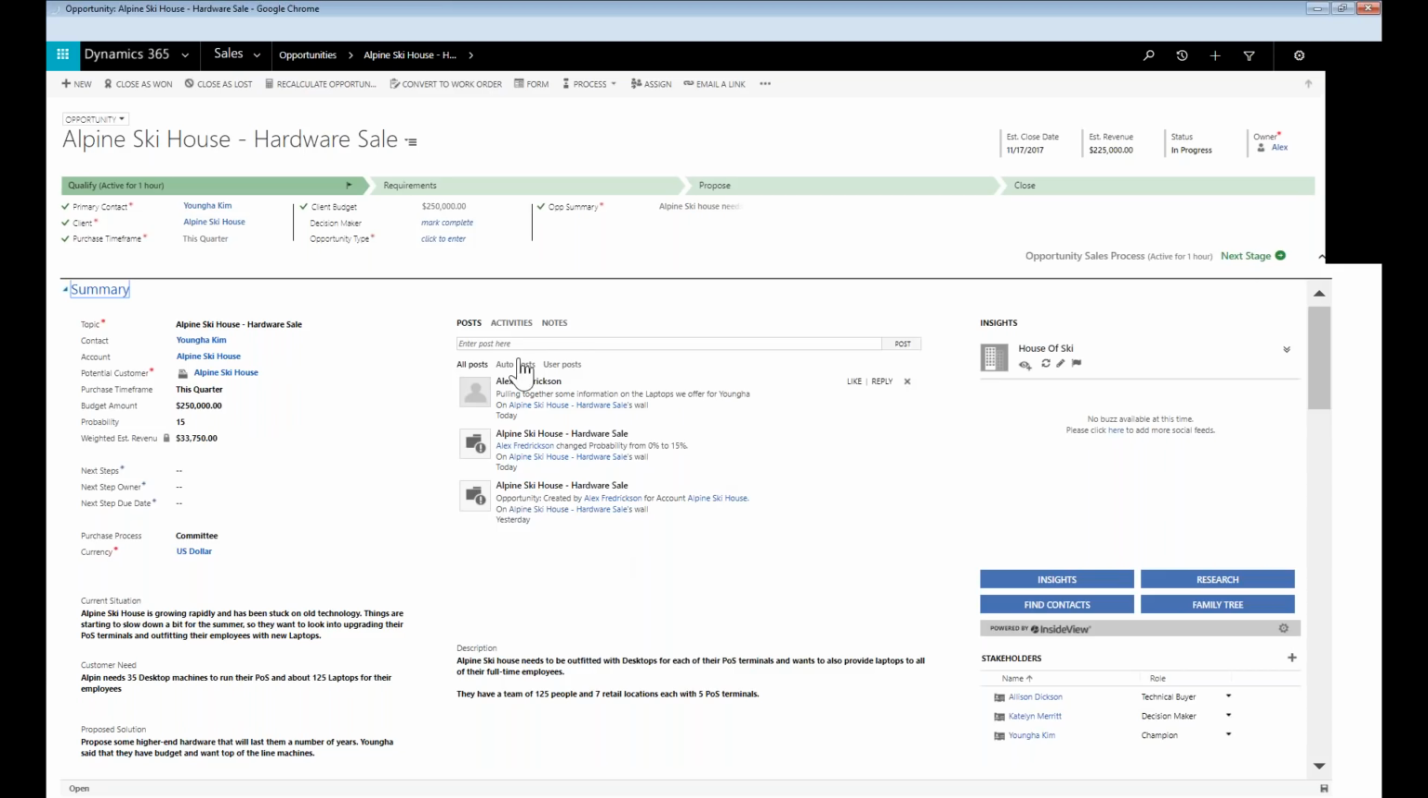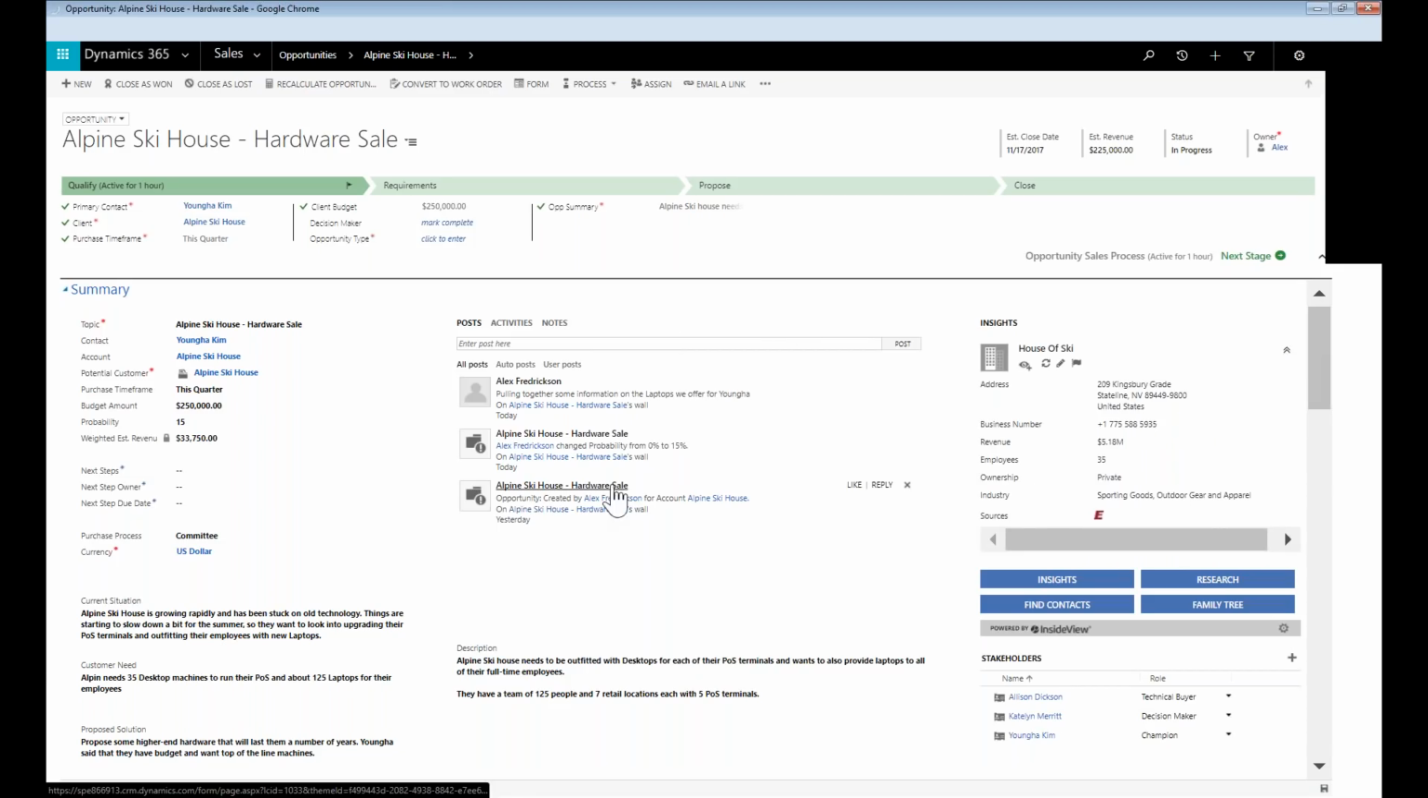And then as we can see here, we have some posts. So a post is just a quick note that I made, just, if anyone else checks out this record, they can see, okay, I'm working on it, right? I'm pulling this information together, and I plan on getting back to Young-Ha shortly. And then I have some of the same options around connections with insights and LinkedIn and those sorts of things.